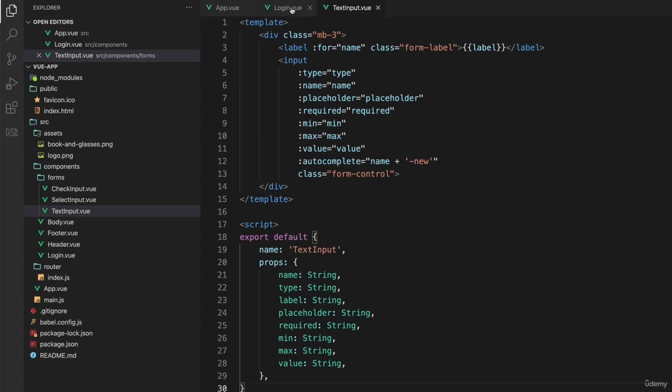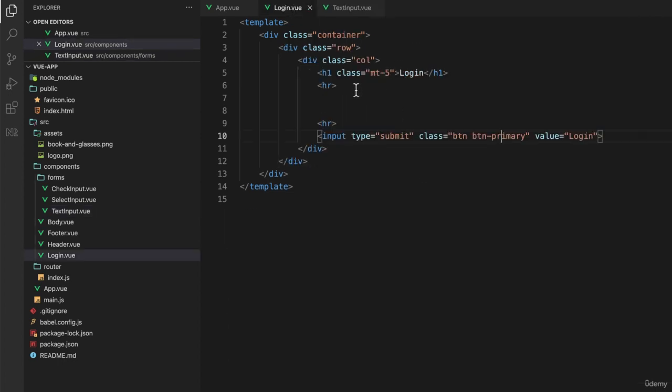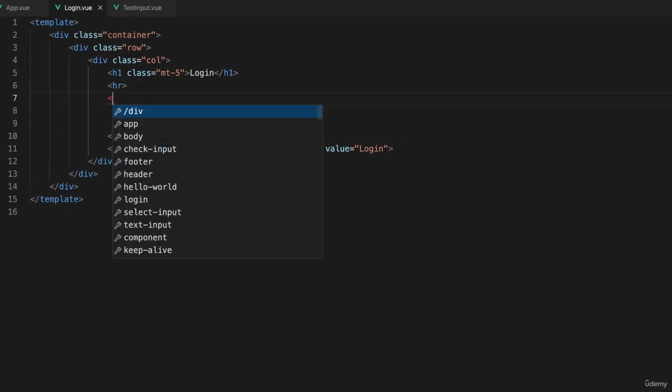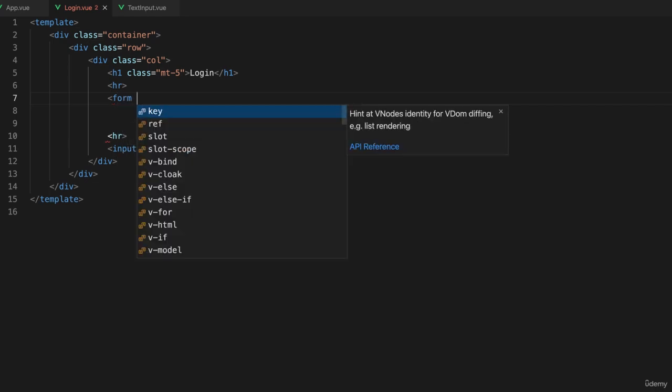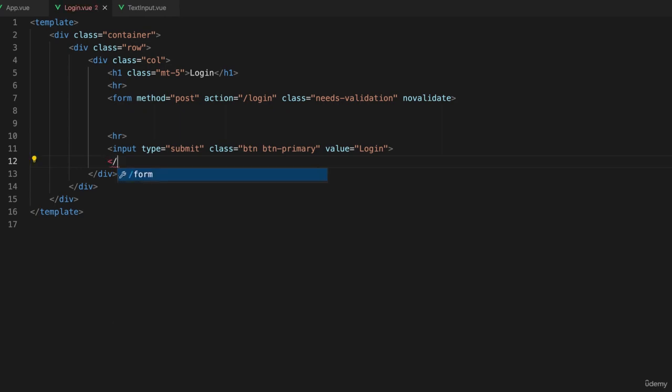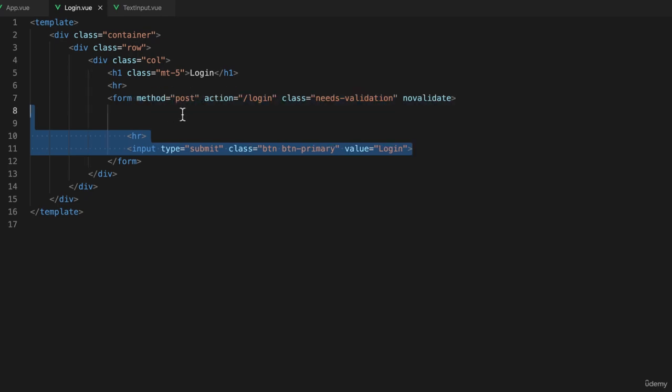So let's go back to login.vue, and let's wrap this entire thing after this HR, so right from here, we'll put in a form tag. And we're going to make a different version of this later, but this is enough to get us started. Form method equals post, action equals, say, /login, which doesn't go anywhere yet, but it will eventually. And its class is equal to needs-validation, because I'm going to use Bootstrap's validation, and novalidate. So that's my opening form tag. And of course, I'll put my closing form tag right here after my button form. And then I'll indent all of this as it should be, just so it looks a little bit better.